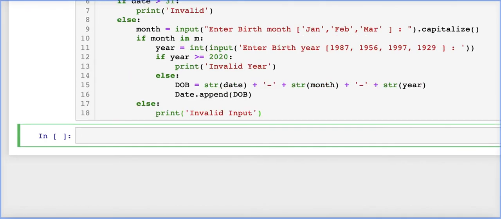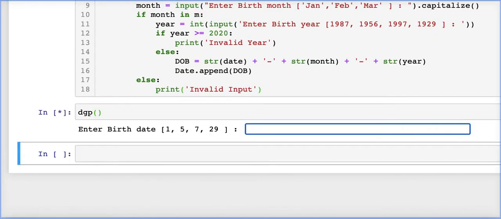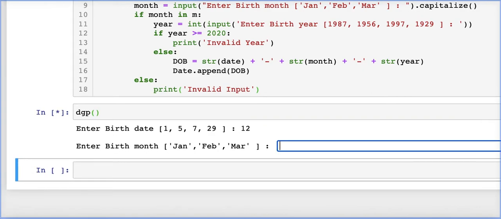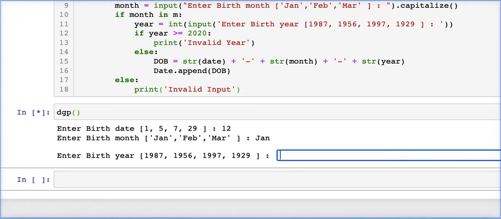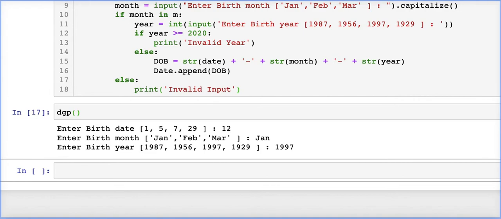All right, this is the second function. So let's see how DGP works. If we run DGP, then it says enter birth date. Okay, so for now, let's just see whatever we input. Let's say it's 12 and birth month, let's say Jan. Okay, alright, birth year, so let's write 1997. So DGP has done its work.